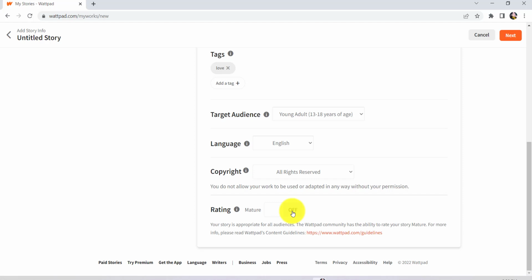However, the Wattpad community has the ability to rate your story mature, but you'll have to turn it on if your story contains graphic depictions of violence, sexuality, strong language, and/or other mature themes. So, once you have rated it, click on Next.